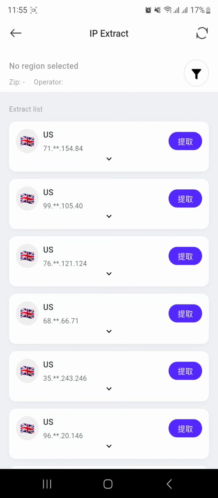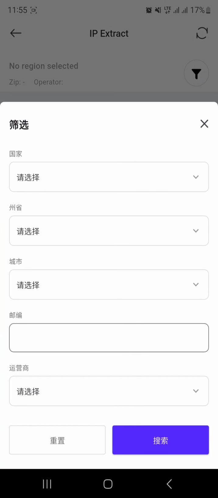Once you click on extract IP, you can find this. So let's assume the country you are looking for is not here. You just click on this. Or these people make mistakes with their flags. They are using UK for US. So you click on this filter button, this one that looks like a funnel.